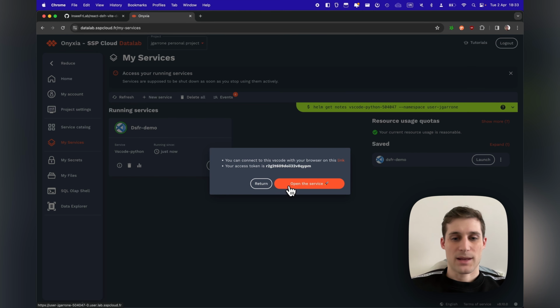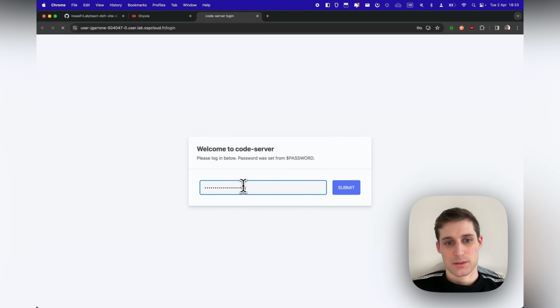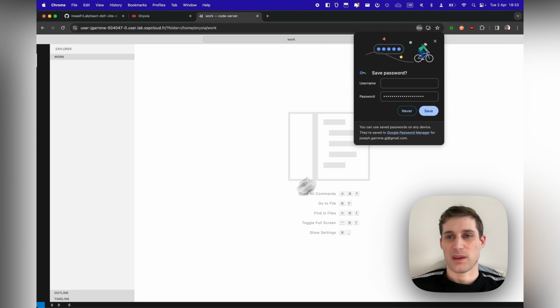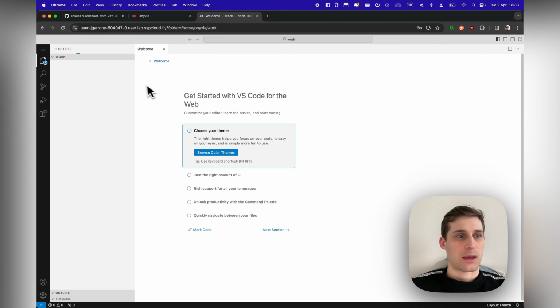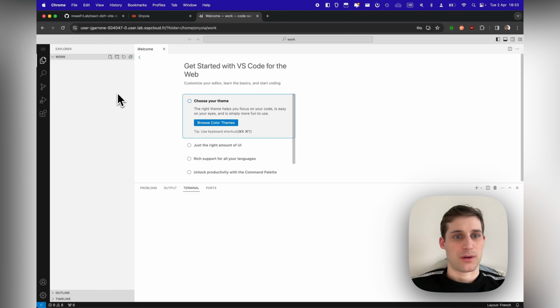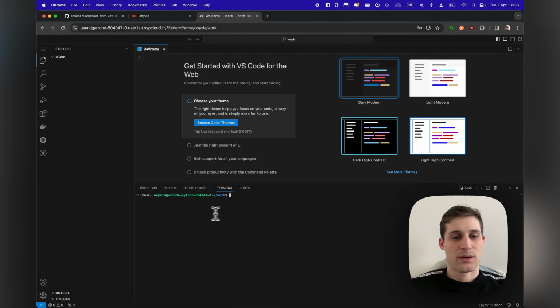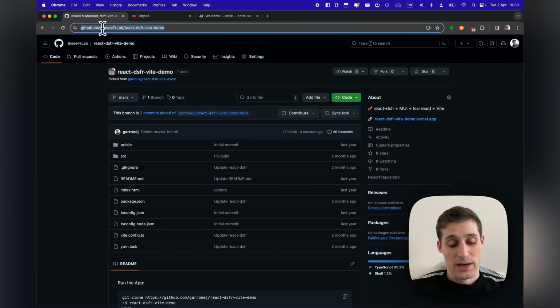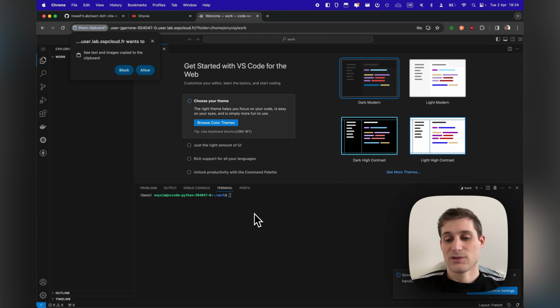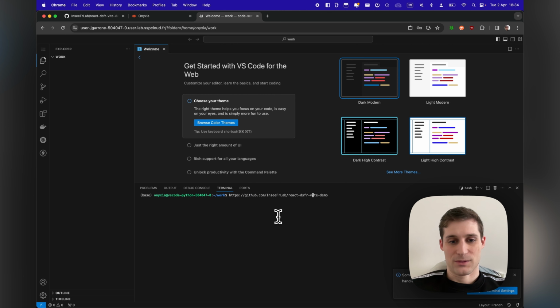Okay, so now let's open the service. I'll just paste the password that I've just copied. And first thing I'm gonna want to do is open a new terminal, and I want to clone my project here inside my container. So when I try to paste here, I need to allow paste once, and I gotta do a git clone.